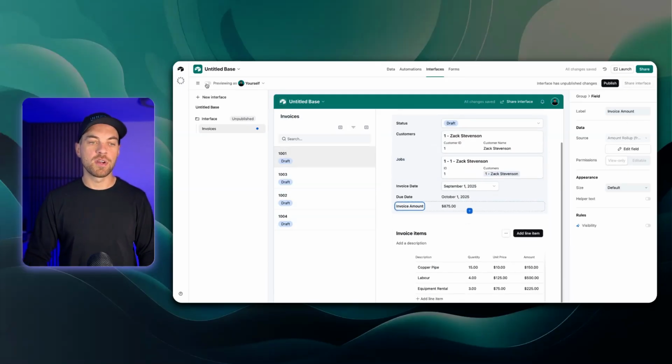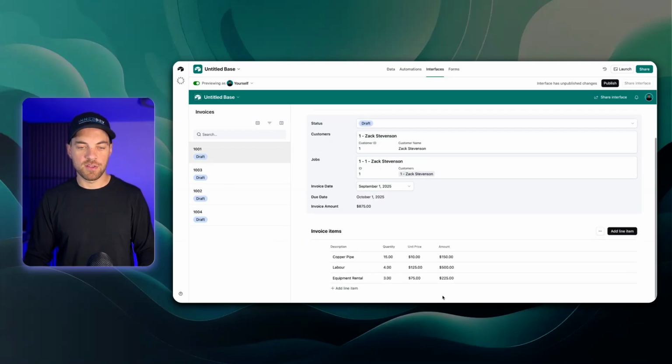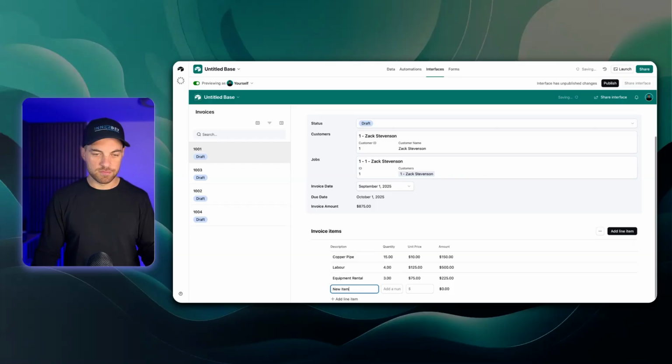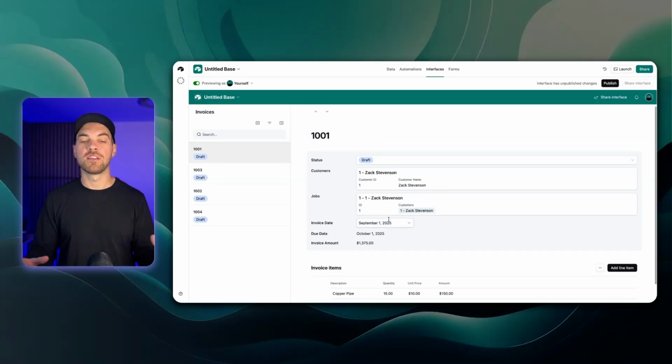If I click this preview, we can see we have different invoices set up. And when I'm in this one, I can go in, add in a new item, label it whatever you want, and add in the quantity, add in the price. You'll see it changes the total to 500 here, and it added an additional 500 here. This gives us a really clean interface to enter this type of data.